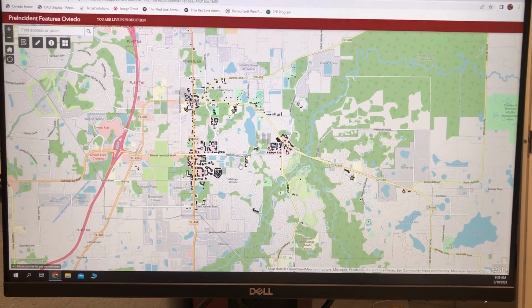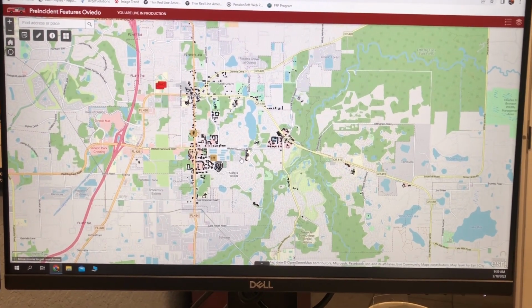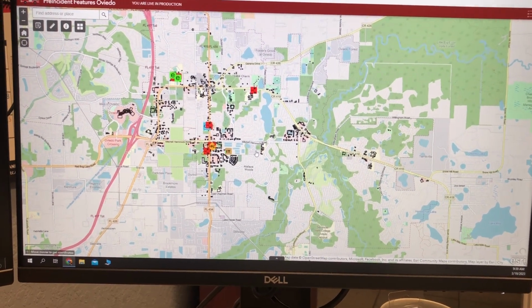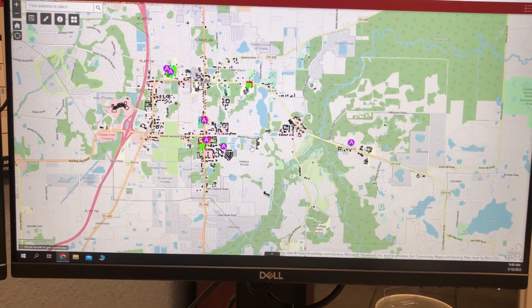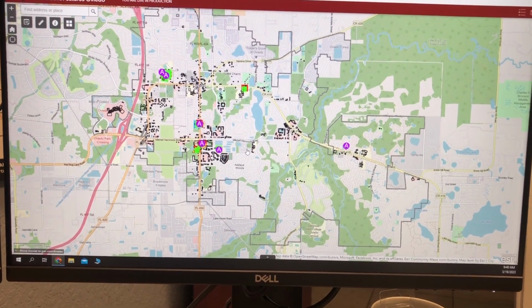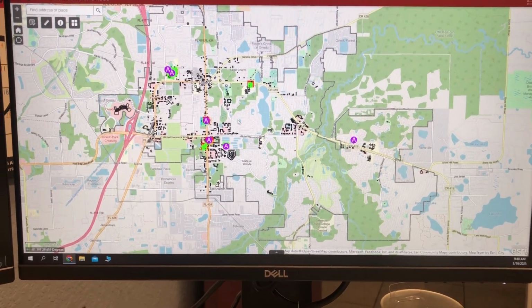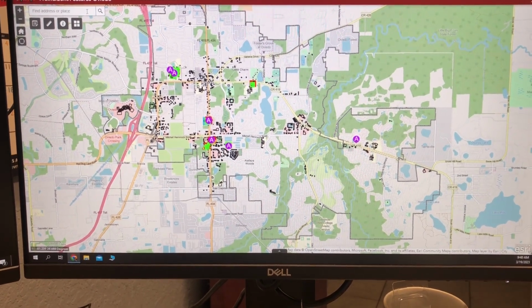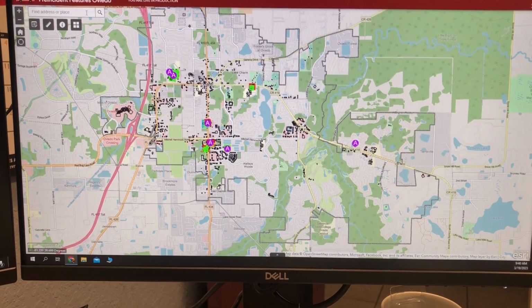You'll come to a screen that looks like a map with the city limits of Oviedo. On there, you will see some of the commercial complexes that are already done. In order to do the PFP that is assigned to you, you will go to the top left of the screen and search the address like you would on Google Maps.